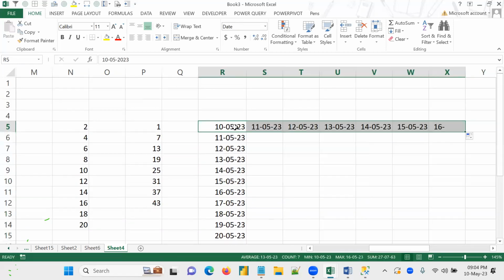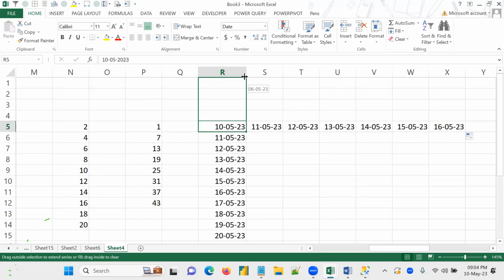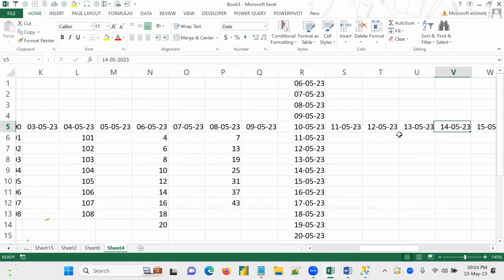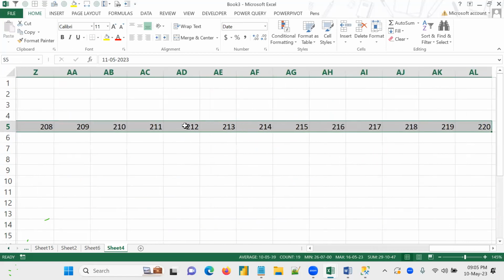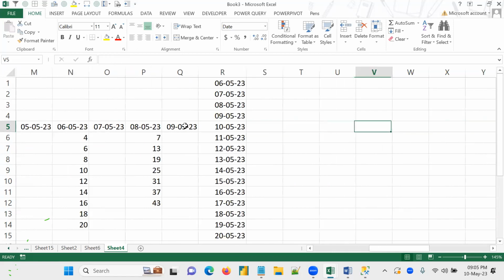See, I want to get the dates like this. I want to get the dates on the right side also, left side also. Clear? You can drag either side. Automatically you can get the dates. Now you can see the dates.